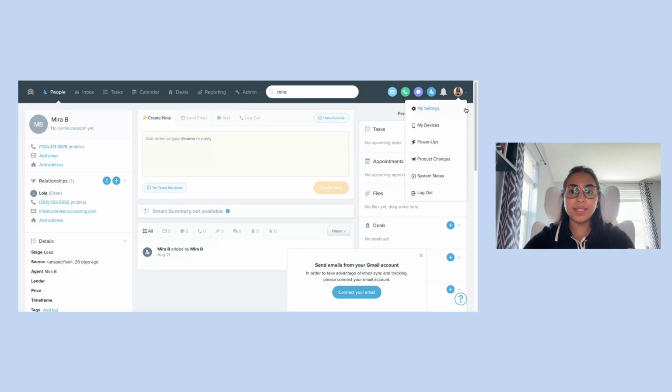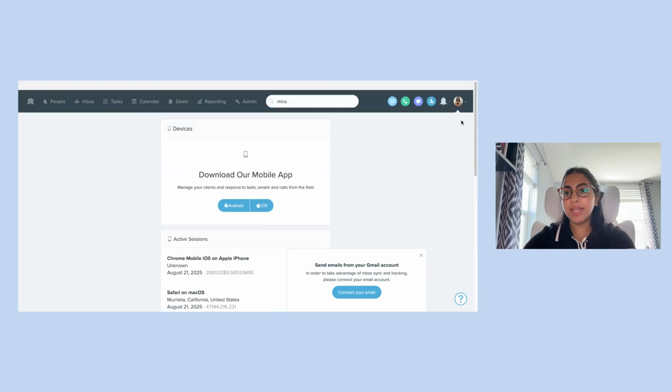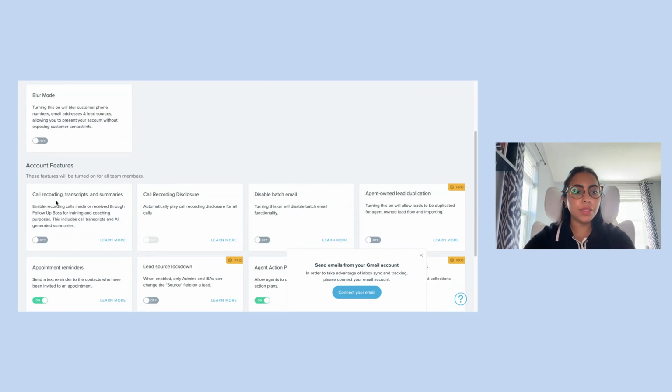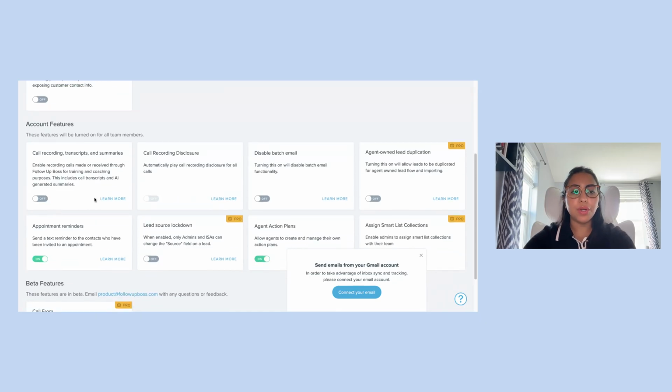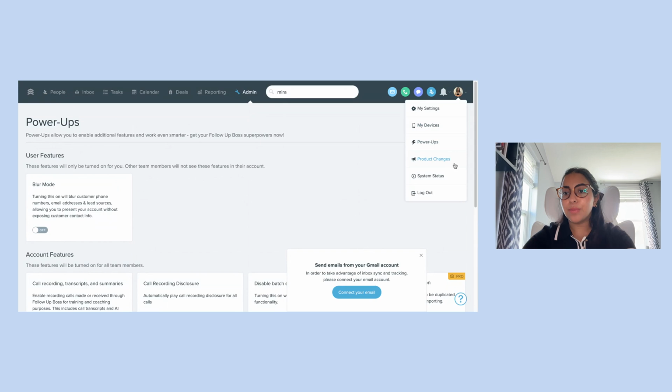And then on this side, you have your settings, you have your devices, so like where you're logged in. And then you have Power Up. So Power Up is like floor mode or call recording if you want to record the calls, appointment reminders. Highly recommend checking these out. And then product changes. This is to give you updates on what's happening in Follow Up Boss. And then system status also gives you if there is a bug or something in Follow Up Boss right here.